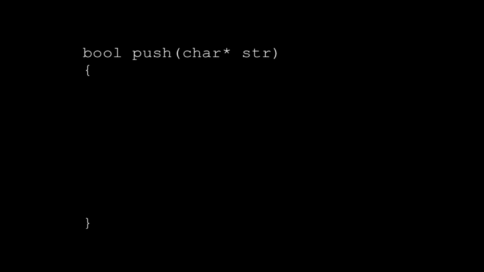So let's actually walk through a little bit of that code right now. So here's our push function. Our push function for a stack is going to take in the string to put on the stack. It's going to return true if the string was successfully pushed onto the stack and false otherwise. So any suggestions on what might be a good first thing to do here?